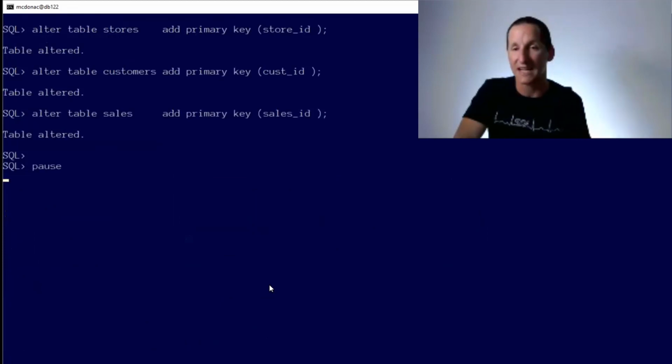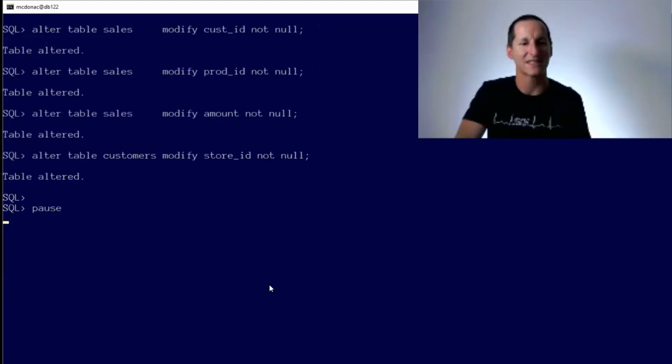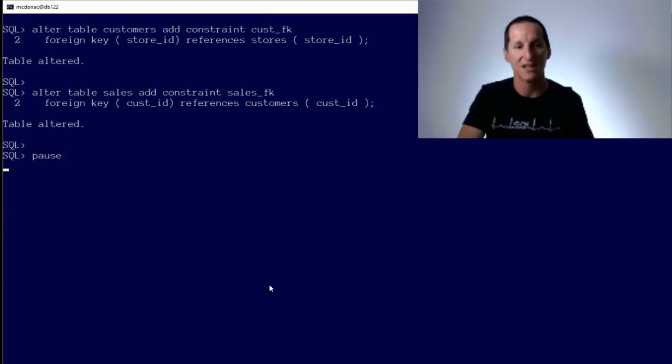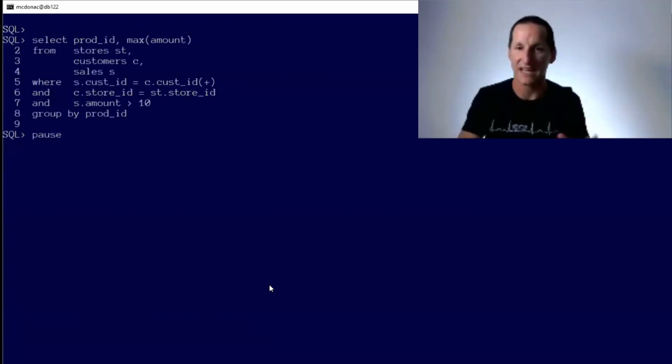So let's add some primary keys. We had unique indexes before. Now we've got some primary keys. Let's tell the database which columns are going to be not null. They're always going to be present. Let's tell the database what the foreign key relationships are between those three tables. So every store goes back to a customer, or every customer goes to a store, and every sale gets linked to a customer. Let's now run the exact same query again, the exact same query, and let's look at the execution plan now that we've told the database more about the relationships.